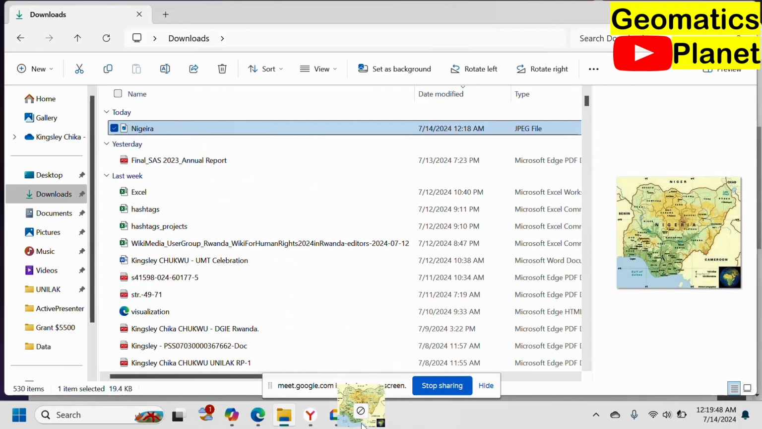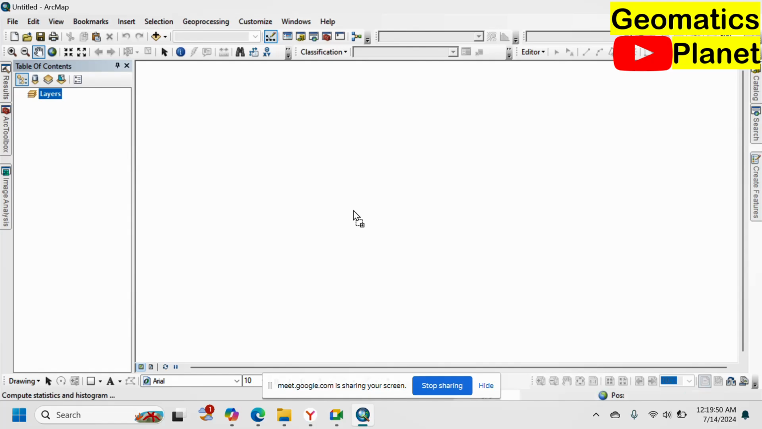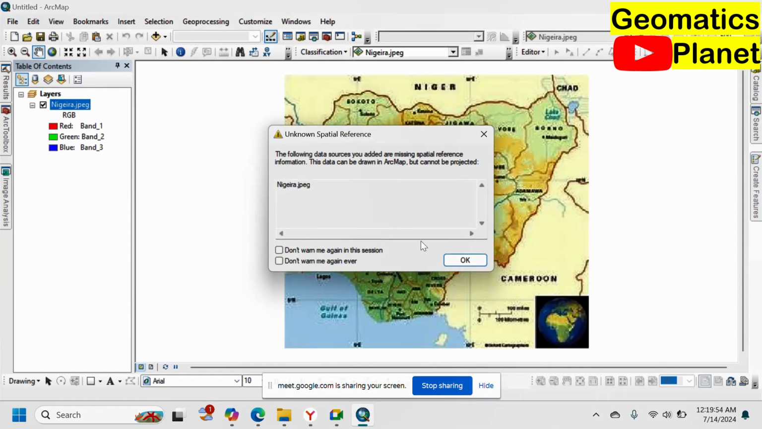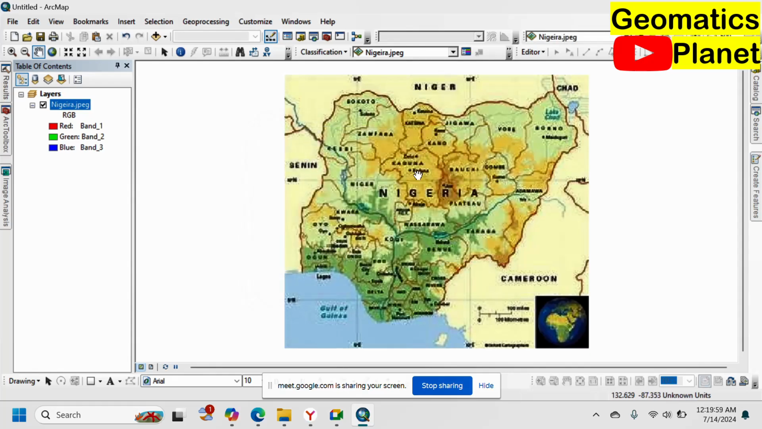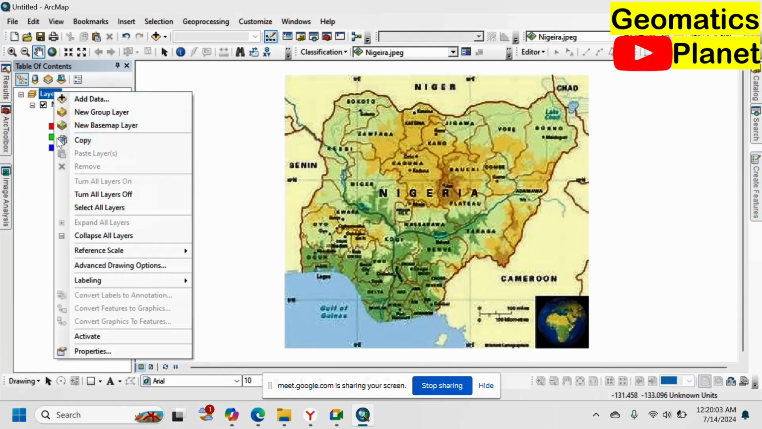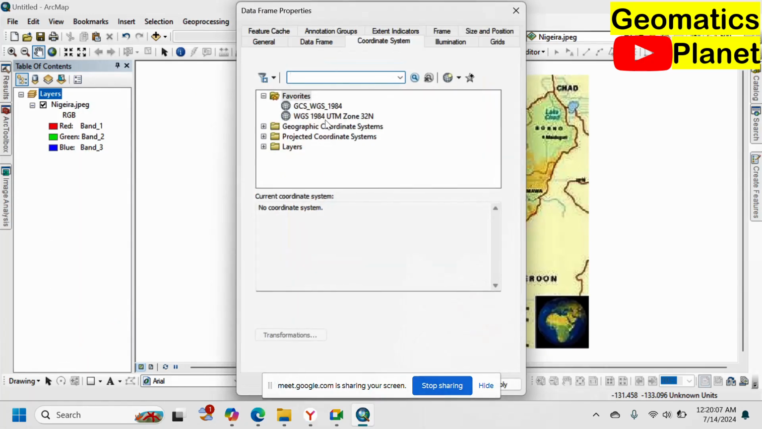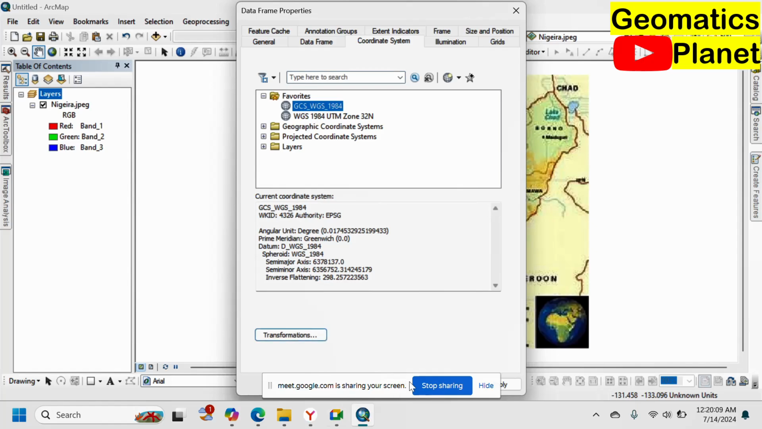Okay, I think I get that now. So I've dragged it inside here, and I'm adding top to bottom now. So this is Nigeria, and you see here it shows me that there's no reference here. It does not have a spatial reference. Now if you go here, take this thing I'm saying now, very very important. I'm going to define the coordinate system to geographic because that is what I want it to be. So apply, and I'll click OK.